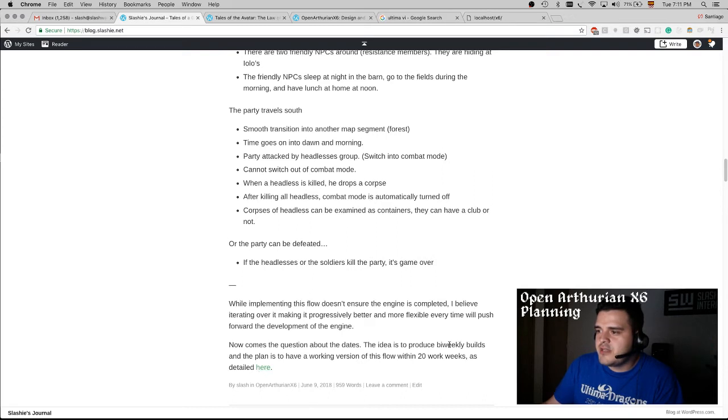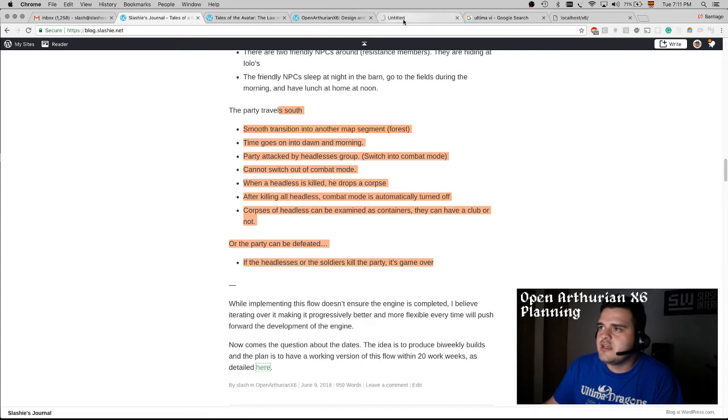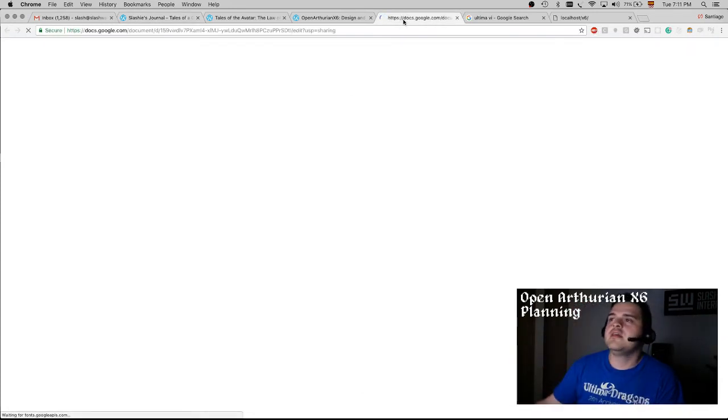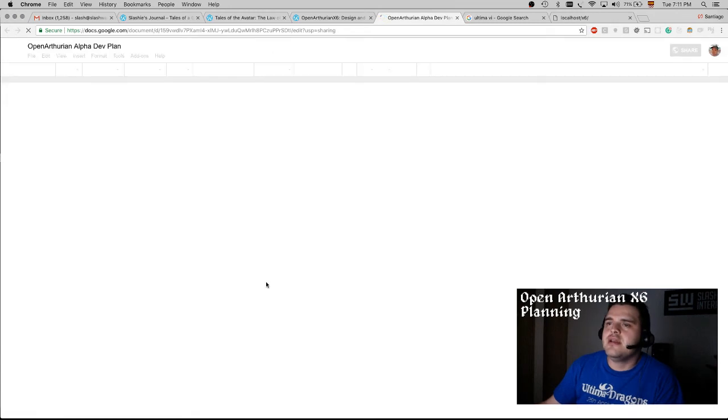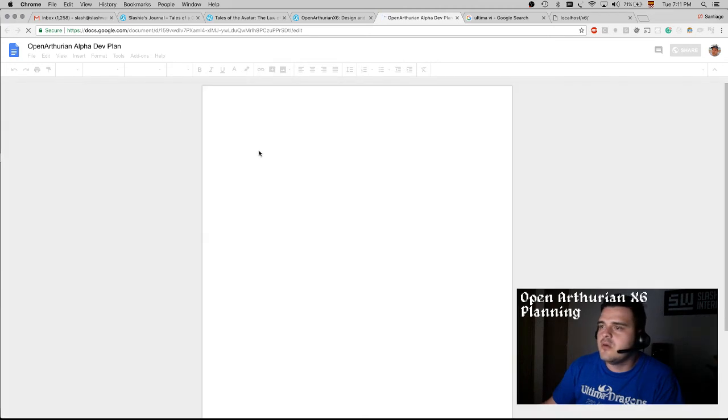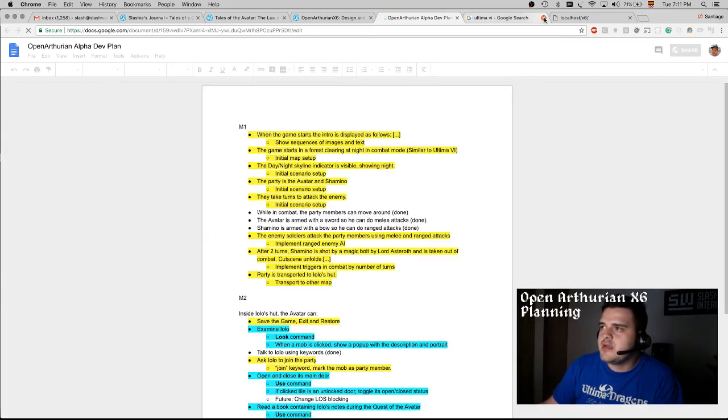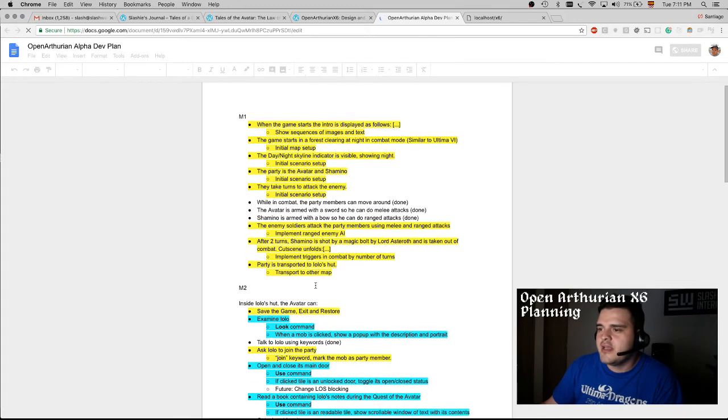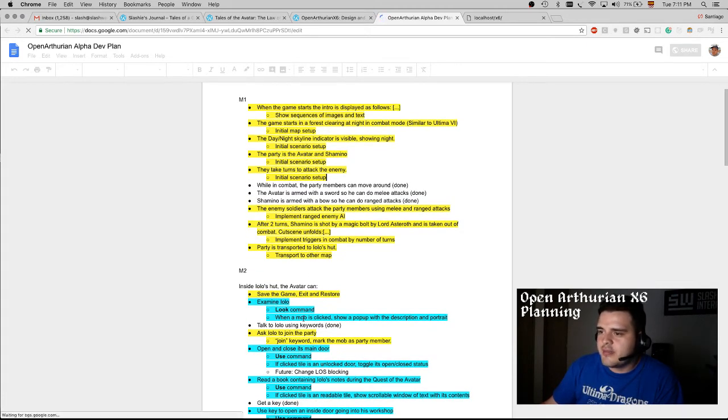The idea is to create bi-weekly builds, and the plan is to have a working version of all these in 20 work weeks. And what I did with this, I created a detailed plan, where Camilo and I can distribute the work for this to achieve that goal. Basically what we have here is the tasks in yellow highlight are mine, and the ones in blue highlight are Camilo's.